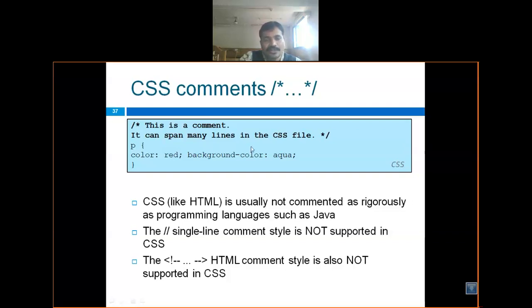So today we discussed the types of CSS with examples, with code and with output. In the next lecture we will demonstrate how we can use internal, external and inline CSS.